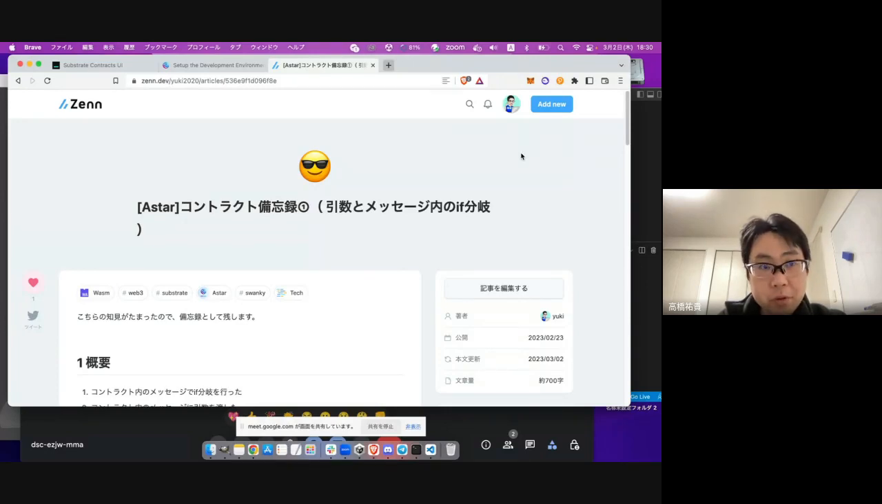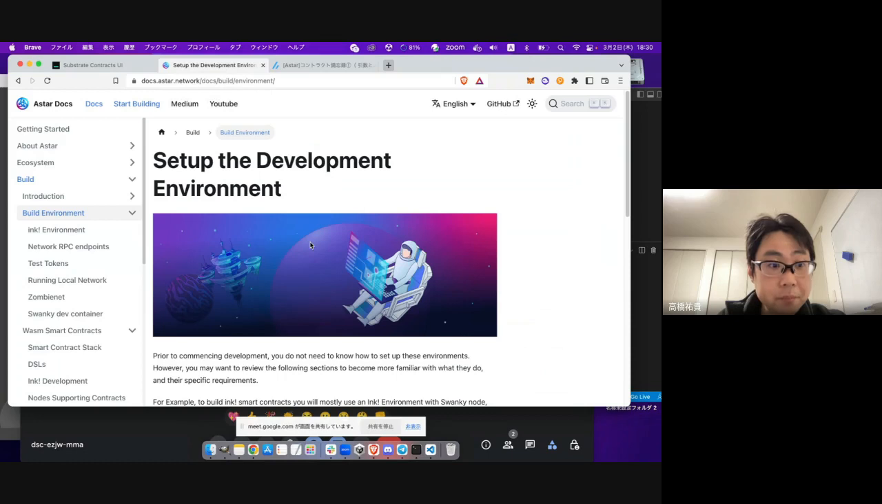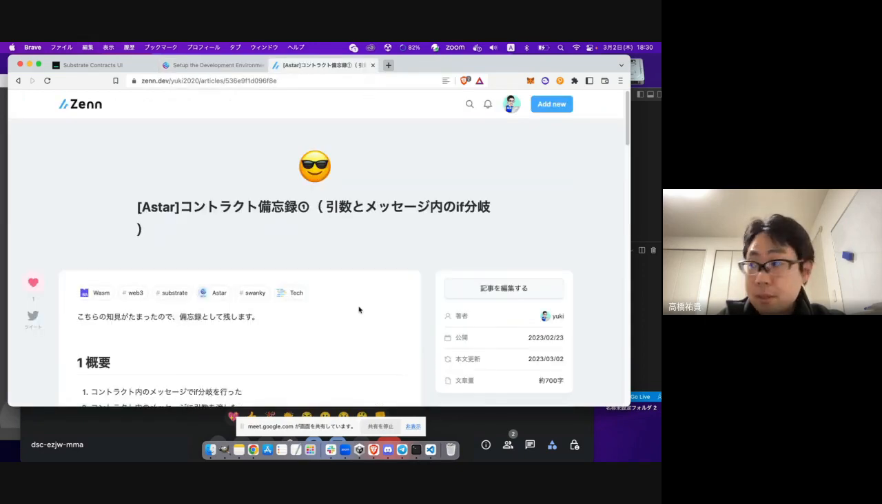Today I will introduce how to deploy a wasm contract after you build your environment on your PC with Swanky. If you didn't build your environment on your PC, you have to build the environment for the first time. And after building your environment, then watch my video. Today, I will use this article, but this article is in Japanese, so I'll talk in English in this video.